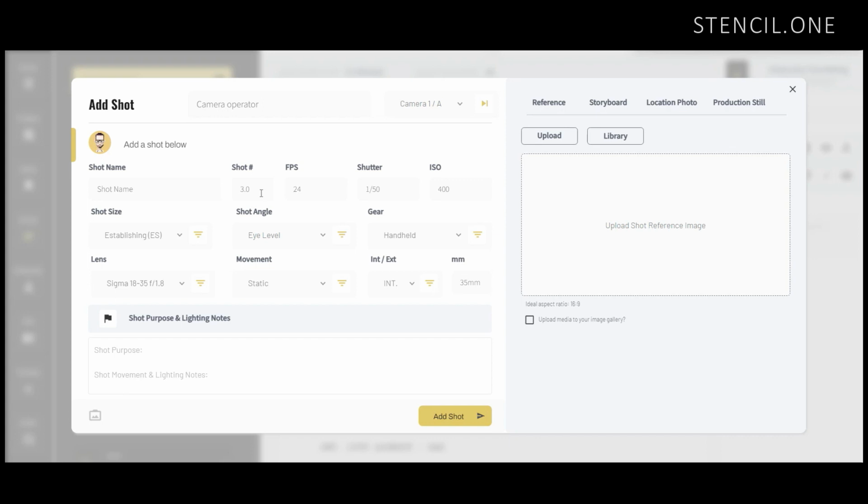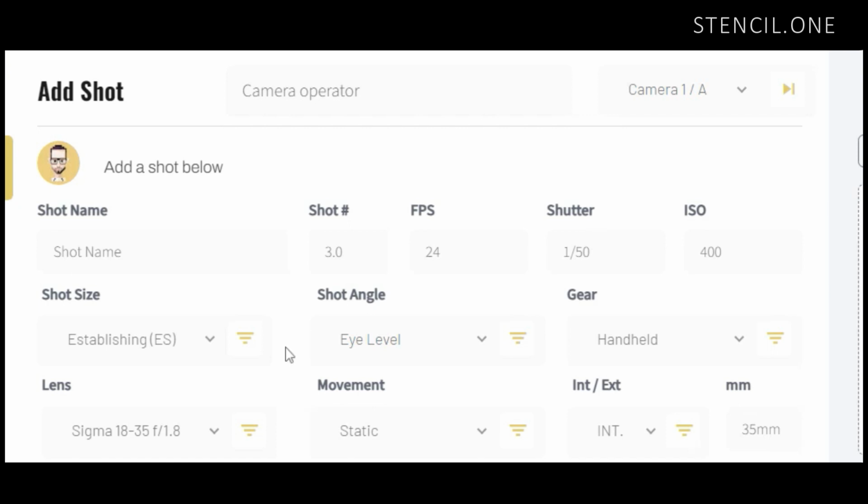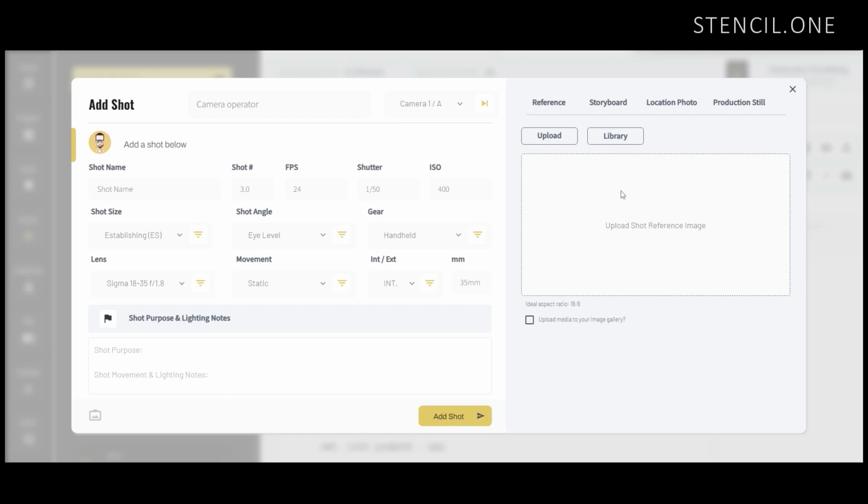They can simply look at this page to find out information about this shot setup, such as frames per second, shutter speed, ISO, shot size, shot angle, gear required, lenses needed, and planned camera movement information. This information, combined with reference images, helps ensure consistency between camera shooting specs, between camera setups, but it also ensures that you optimize your chances of taking the images that exist in your imagination and realize them on screen. Over to the right, you'll be able to upload images associated with this shot.